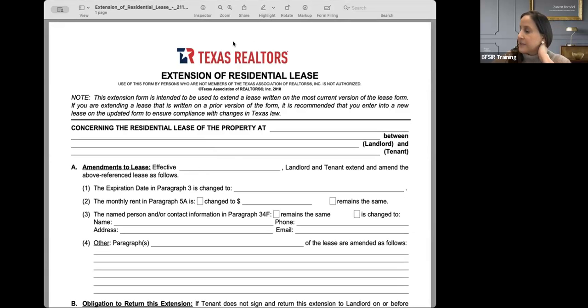Cool. So that's the residential lease application. Now we're going to go over one that you may use if you're representing a landlord. This is hopefully a form you get to use because it means that the tenants are staying and you don't have to go through the whole rigmarole again.